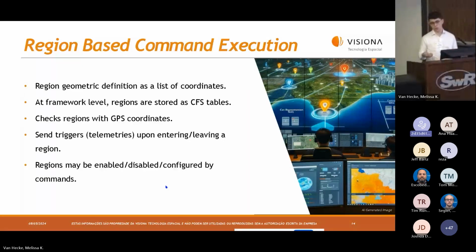The application then checks those tables with real GPS telemetry data generated by the OCS computer, and then sends triggers, which are in fact telemetries, upon entering or leaving a given region. And also, just for configurability and such, those regions may be enabled, disabled, or configured by commands.